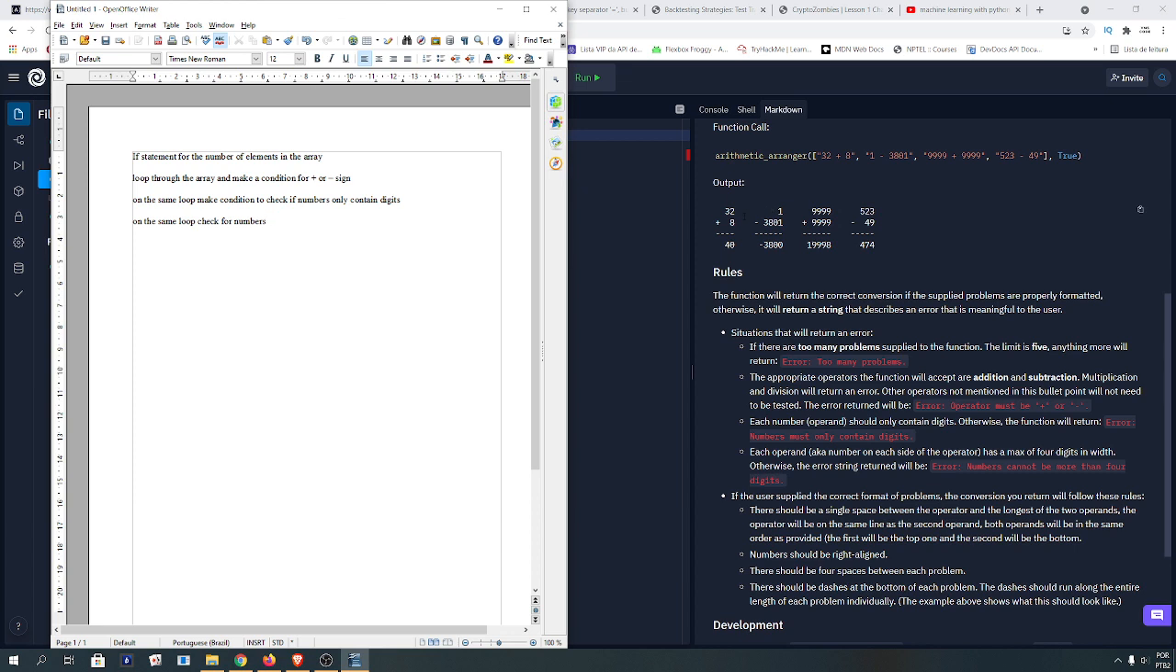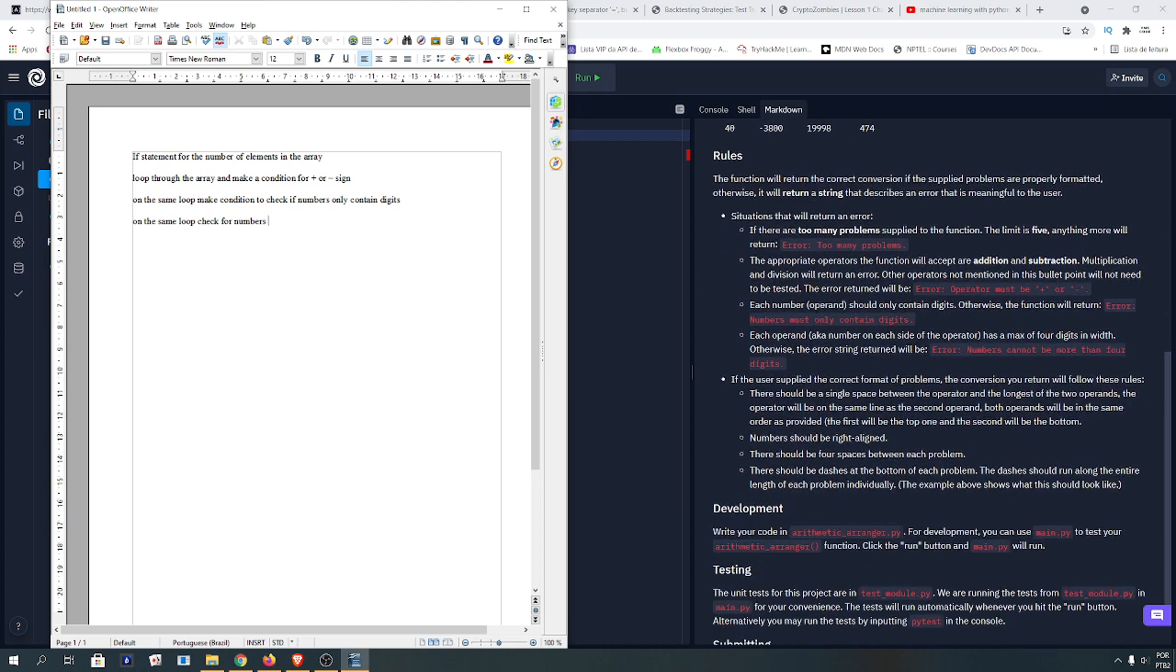I think I can make a line between them using slash n, I think, for a new line. Just reformatting each one after I check for the conditions. There should be 4 spaces between each problem. So I think the way that I'm gonna do this is the same way, but just change the stuff I do on the loop, the regex, and the formatting.